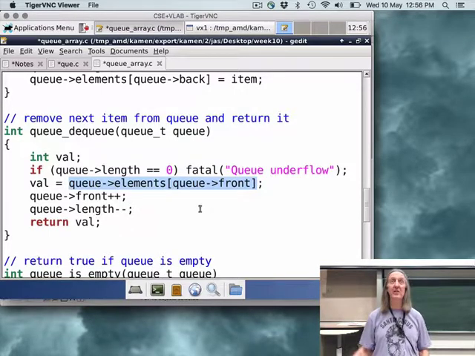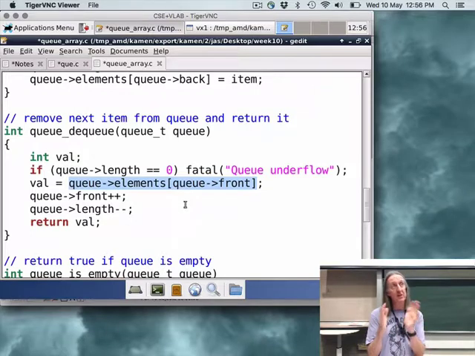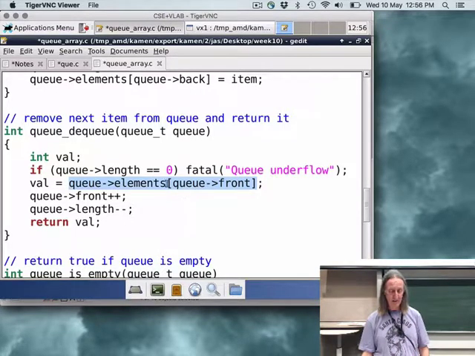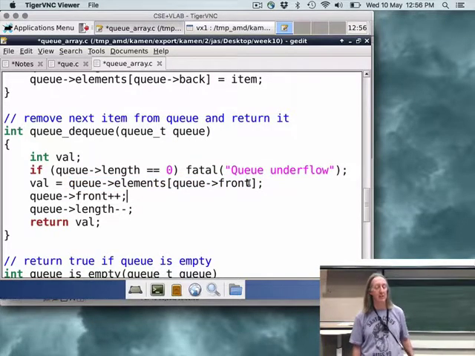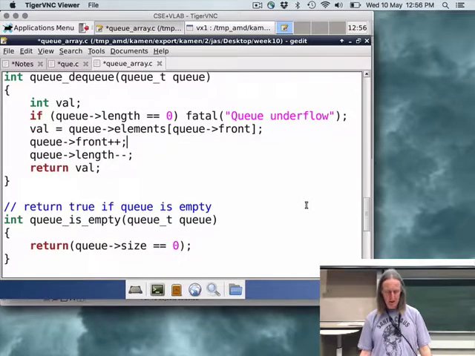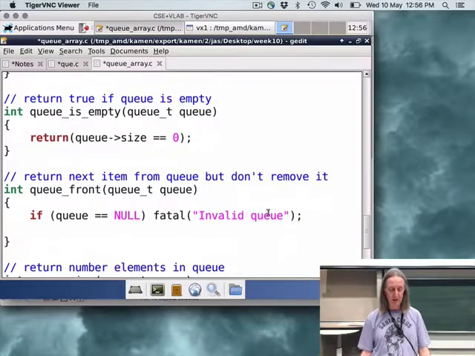I'm sure at first sight you go, what? But we've looked at that kind of thing a few times now. So queue elements is an array contained in a struct queue object that the variable queue is pointing at, and we're indexing into the array using that component of the queue object that the queue variable is pointing at. Right, and queue size equals 0, queue is empty, that's pretty straightforward.